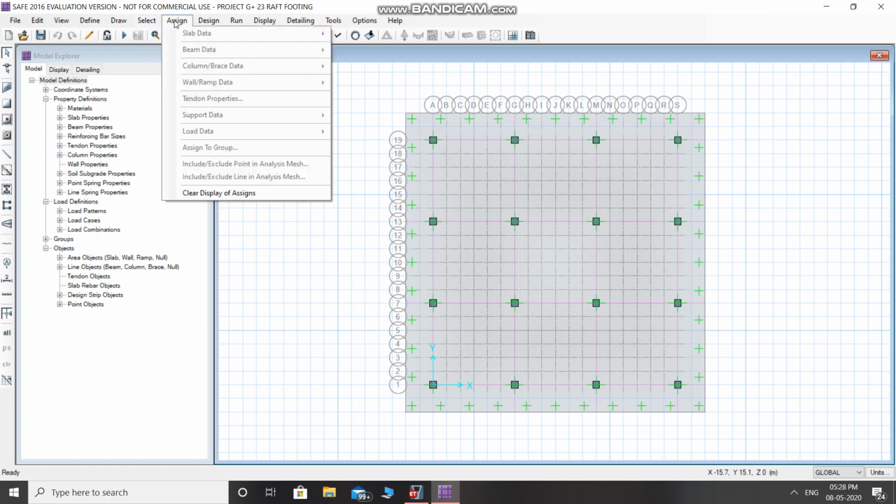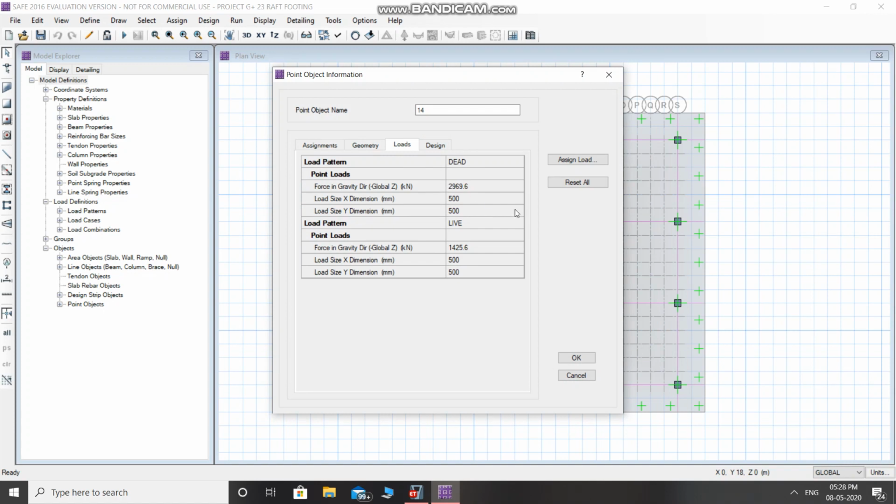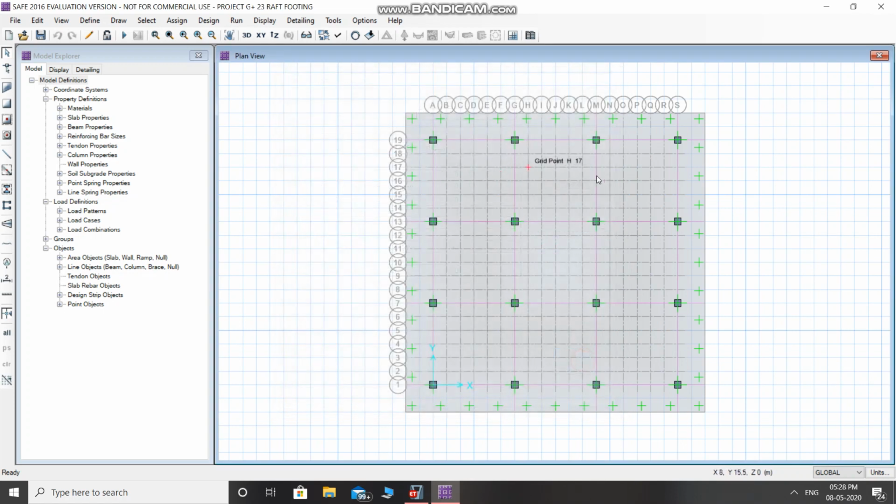And now assign the load data. These are already assigned. If you want to see information about the data, right click on the point object, and we can see that a dead load of 2969.65 is acting in the gravity direction, and a live load of 1425.6 kN per meter square is acting. We cannot select all the columns at a time and assign loads. Why? Because the dimensions of the columns are different and the loads are also different. That's why we need to select each and every column to assign loads to the respective columns.